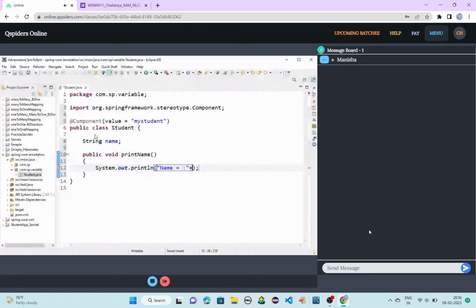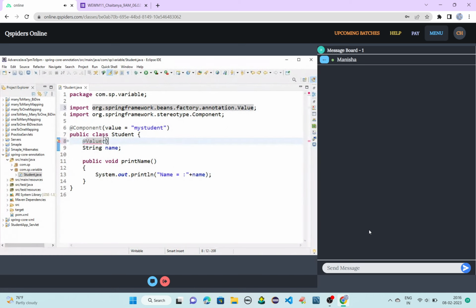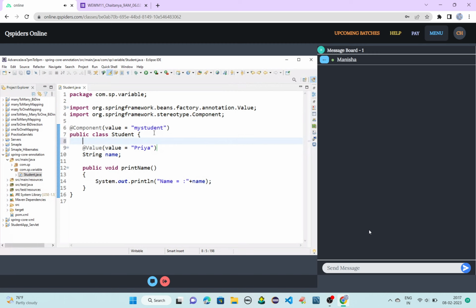Now for this variable I should inject a value, correct? So how to do it using annotation? We have an annotation called @Value, inside which you can pass value is equal to whatever value you want to inject into this variable. I'll just pass Priya. Whatever we used to do in XML, you can relate the same thing here.